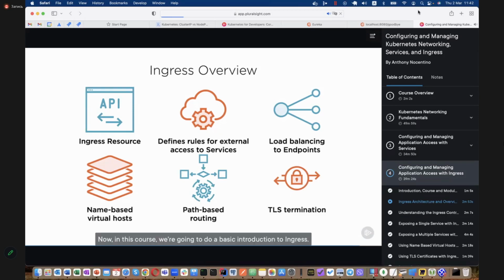Now, in this course, we're going to do a basic introduction to Ingress. For a much deeper dive into managing incoming traffic, head over to my colleague Nigel Brown's course, Managing Ingress Traffic Patterns for Kubernetes Services.